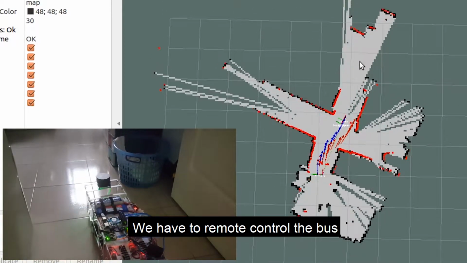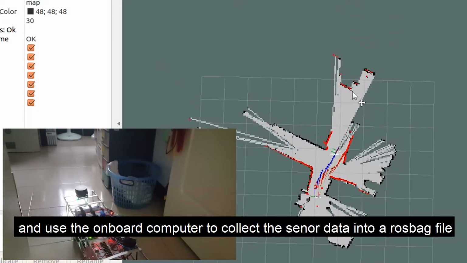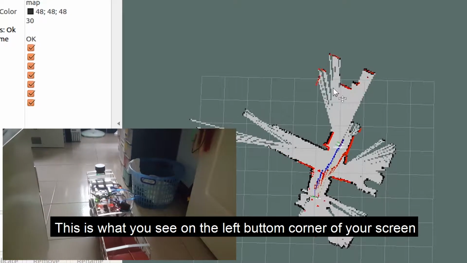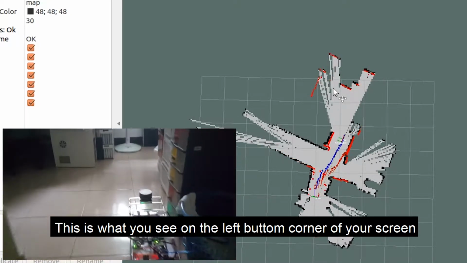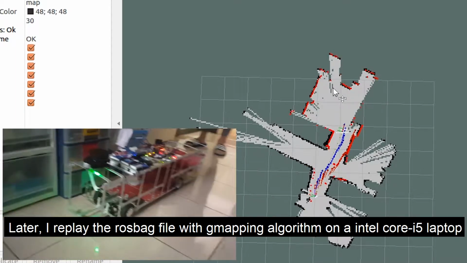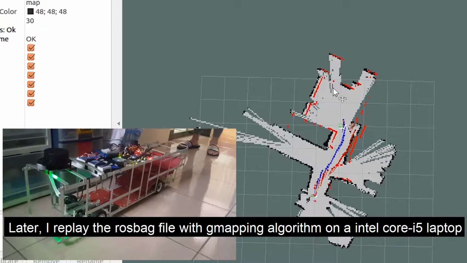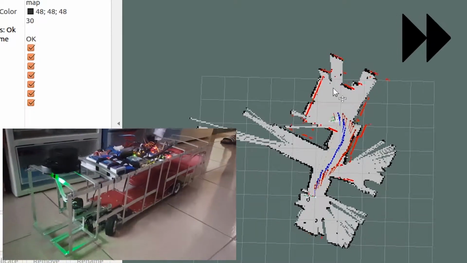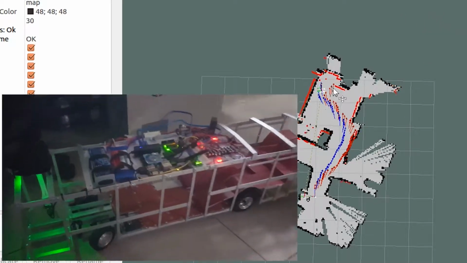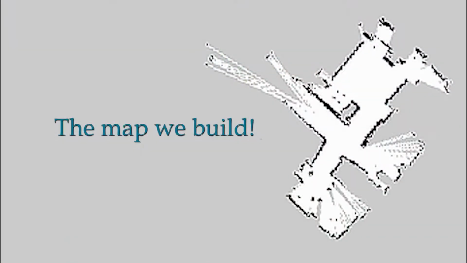We have to remote control the bus and use the onboard computer to collect the sensor data into a ROS file. This is what you see on the left bottom corner of your screen. Later, I replay the ROS file with G-mapping algorithm on an Intel Core i5 laptop. Here it is, the map we built.